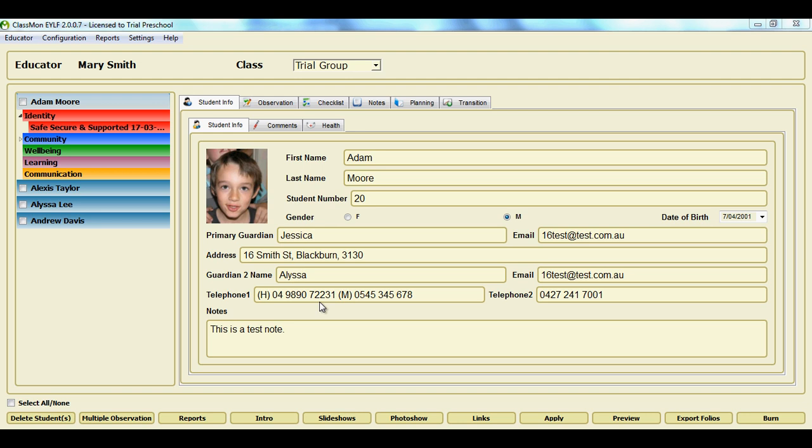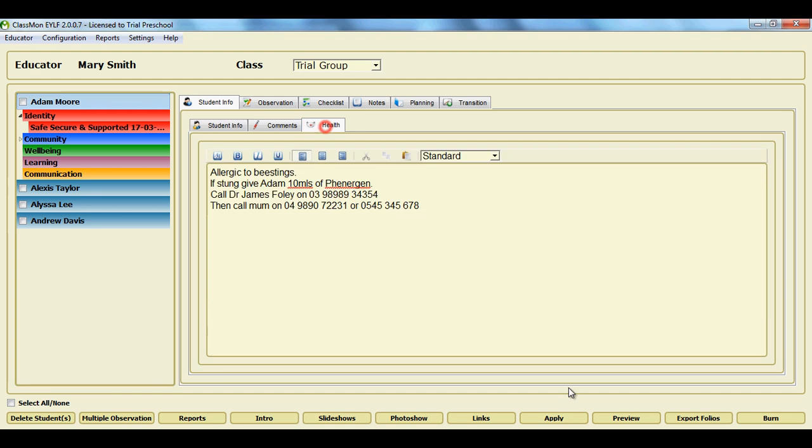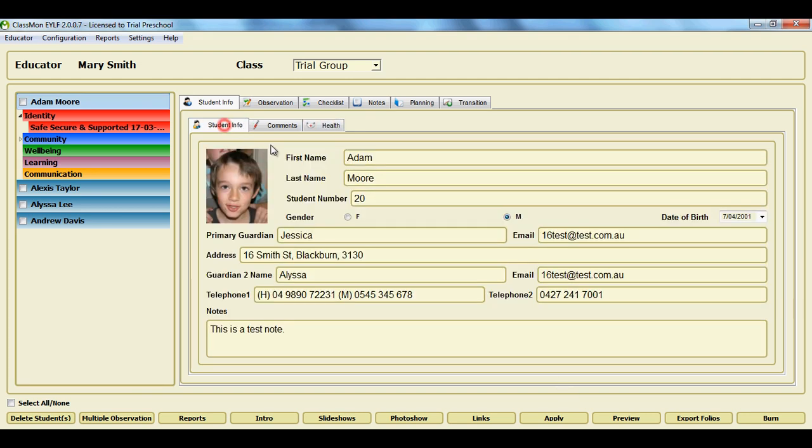ClassMon allows you to hold some basic contact information about each of your children, as well as basic health information. This information can then be fed to reports, which you can automatically generate if needed. So we'll take a quick look at some of those reports.